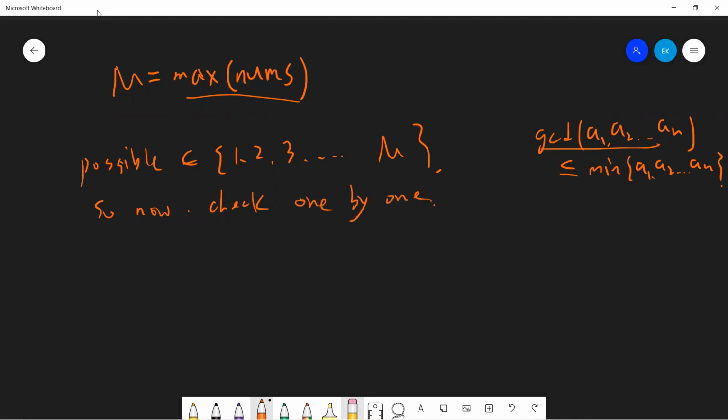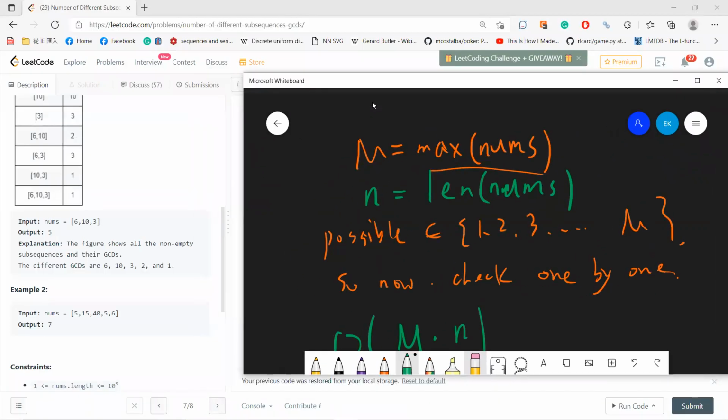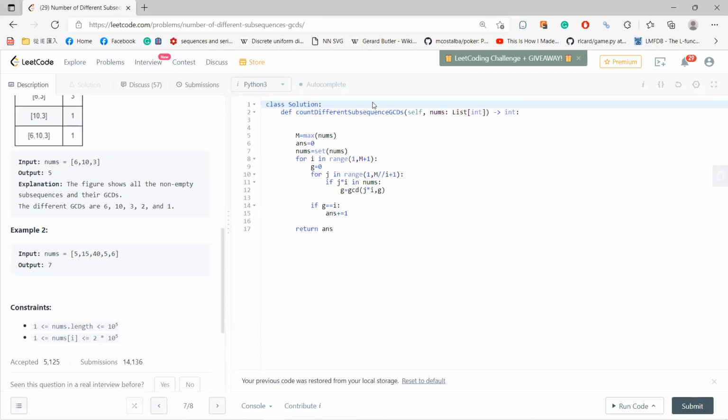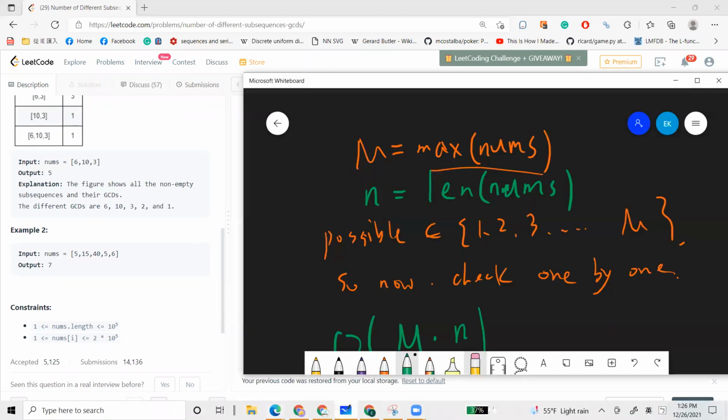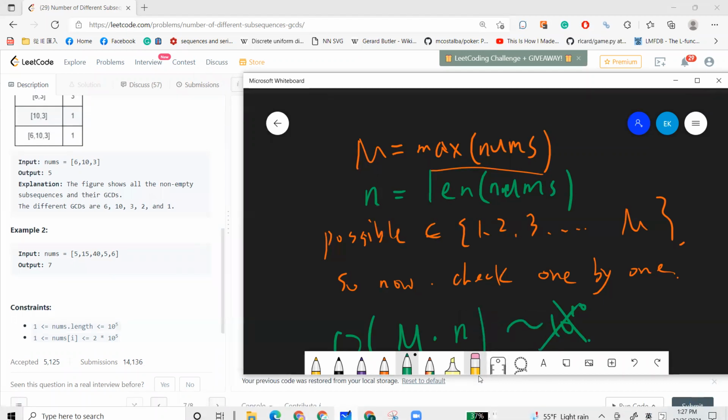But the problem is that if you do this, the complexity will be m times n, where n is the length of nums. For each candidate, you need to check n numbers and do n divisions. So it's m times n, and if both are around 10 to the 5, this is 10 to the 10, which is not allowed. You can't get your answer accepted.